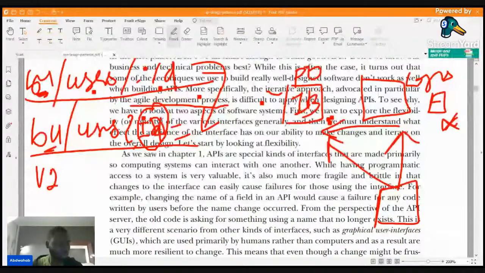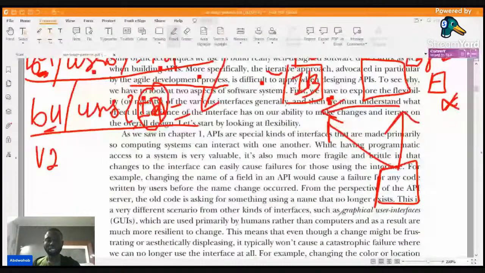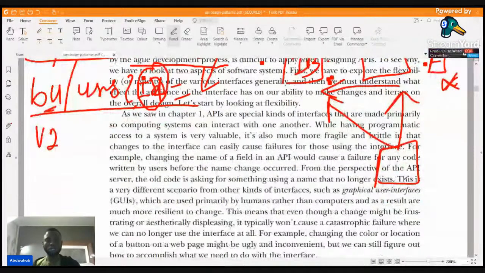Okay. So from the perspective of the API server, the old code is asking for something using a name that no longer exists. This is very different from the scenario of expecting something in Lagos when it is in Ibadan. But this is a very difficult scenario for other kinds of interfaces, such as graphical user interfaces, which are used primarily by humans. You get it? They are used by humans. But this one is computer to computer, and as a result is much less resilient.